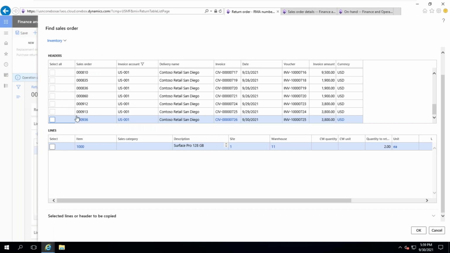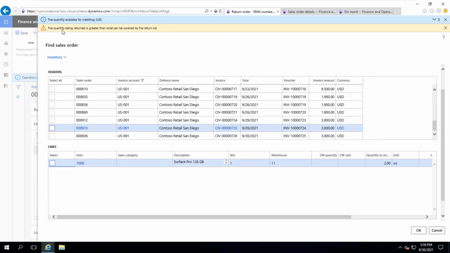So here it will show you whatever it is there. I don't want to touch these two. Earlier, if you select, suppose, 913, we already did a return order for it. Now if you try it, it will throw an error message: the quantity being returned is greater than what was covered, because it is 0 only, as 2 out of 2 were returned already. So we cannot select the same sales order once again.